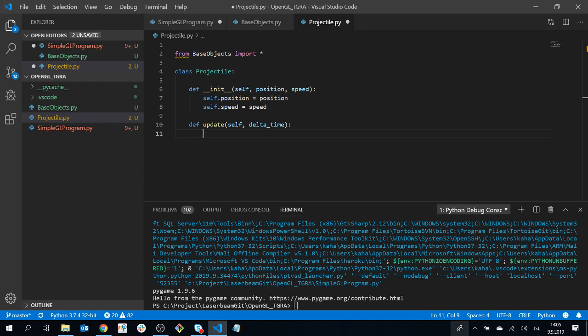Tell projectile, you know how to update yourself. The only thing I need to tell you is how much time has passed since you updated yourself last, so you know how much you should change. So the projectile itself should be able to say self position plus equals self speed, or we can actually, since I've used motion here, kind of as this way to say kind of a vector speed rather than just a single numeric speed. So is this the only thing that projectile needs to be able to do in its update function?